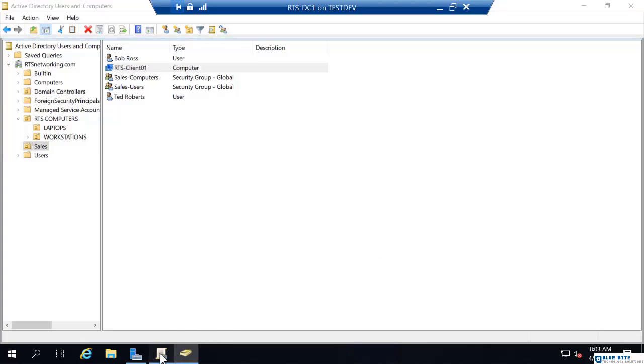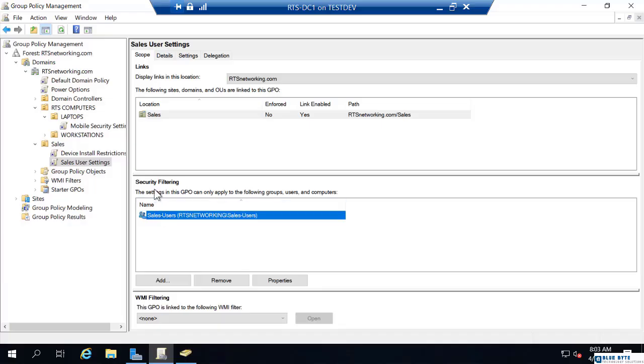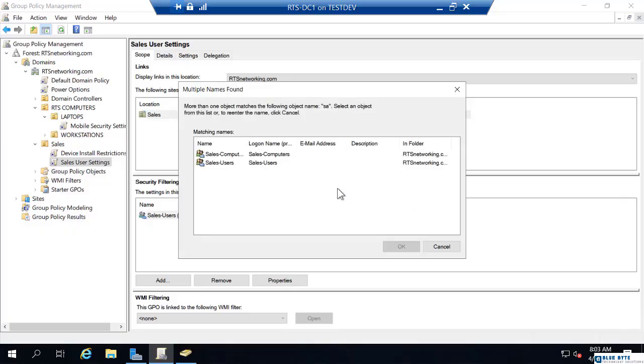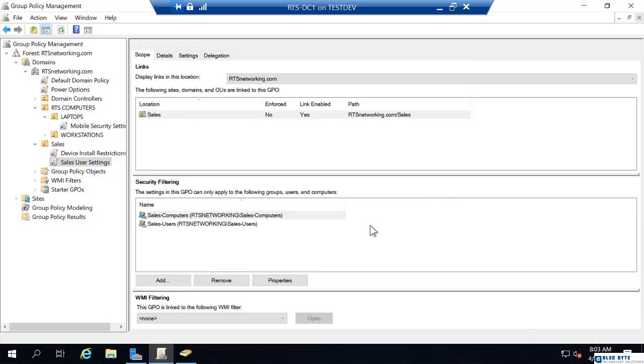Now, if I go back to group policy, under security filtering, I already have the sales-users. If I add, and I'll type SA again, and we'll just search by clicking check names, I'm going to choose my sales computers group and OK. Now, if your computer account is a member of the sales computers group, this policy would also apply. So if we have computer configuration settings defined, sales computers that are a member of that group would actually get those settings as well. So same concept when we want these filtered based on our user account, or if we want these filtered based on computer accounts.